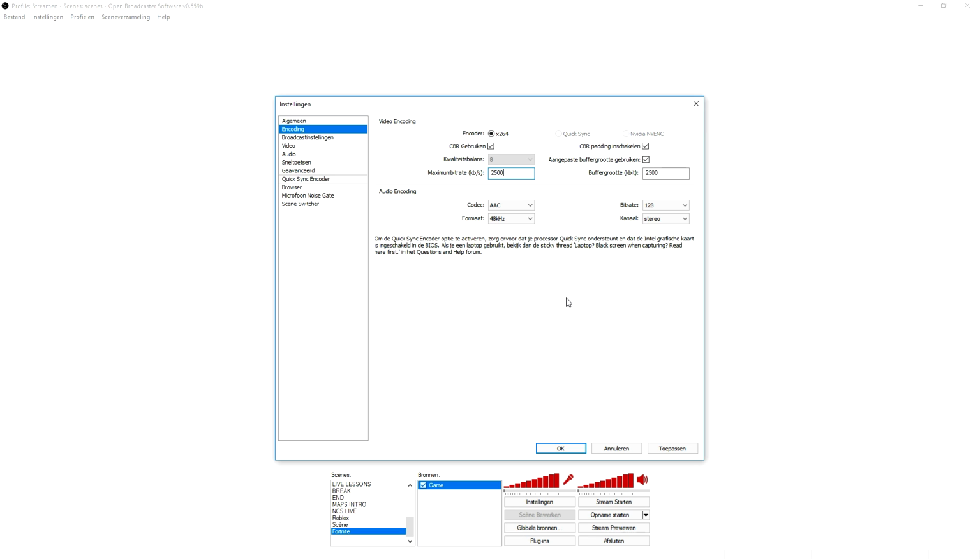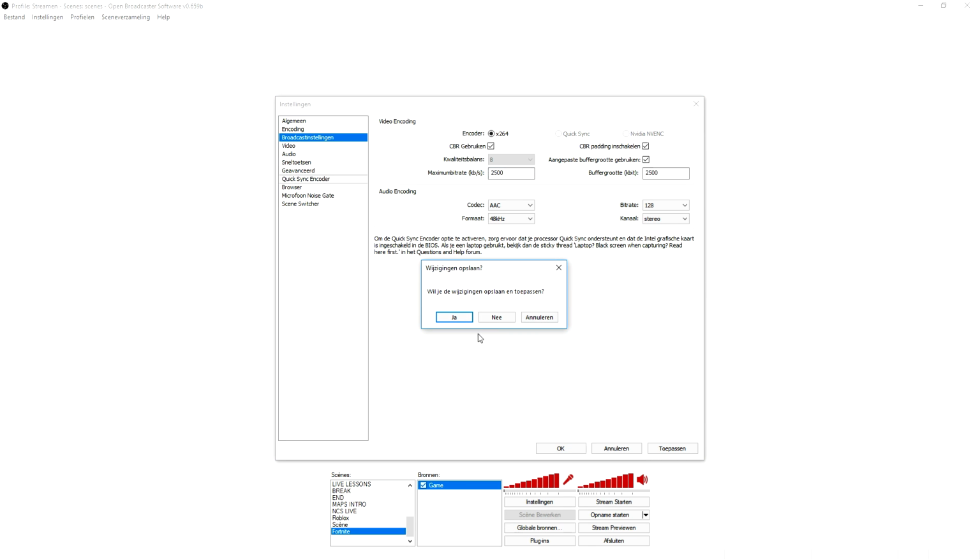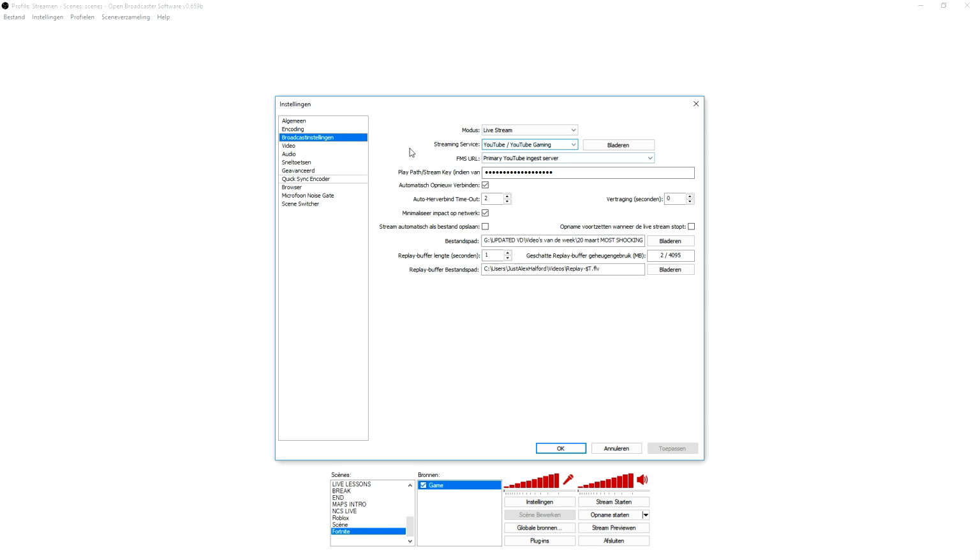This is how you record and stream Fortnite. And obviously, if you want to stream it on Twitch, you're gonna go to the broadcast settings. You want to pick Twitch. You want to fill in your stream key, which you can find on your dashboard on Twitch. And if you want to stream on YouTube, you can click on YouTube/YouTube Gaming. You can just fill in the stream key that you get when you're creating a live event. So that's it, guys.